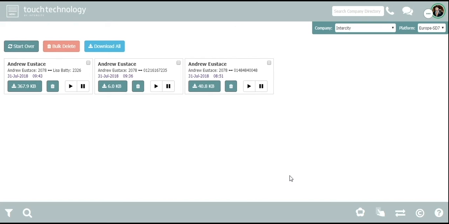This has found 3 entries. From here, I can choose to playback, pause, delete, or download an individual recording. Equally, I can tick the boxes as appropriate and do bulk download or bulk delete. As with other pages, there are options here to filter and search for results.